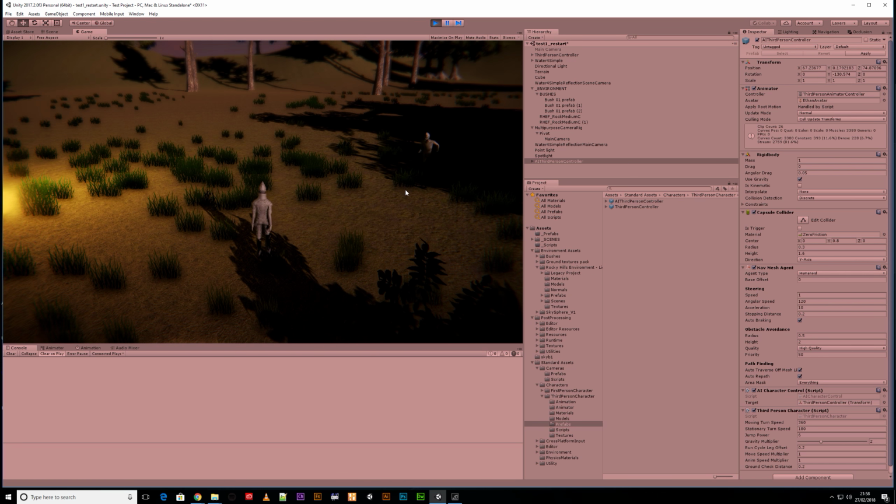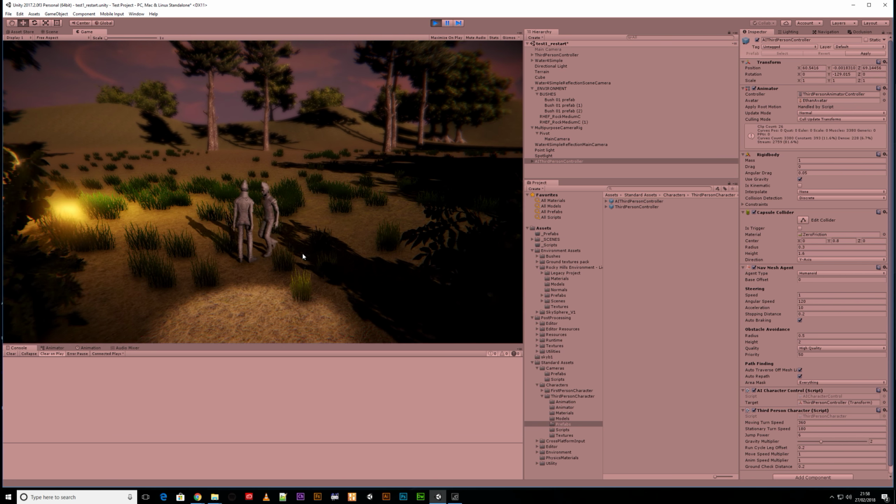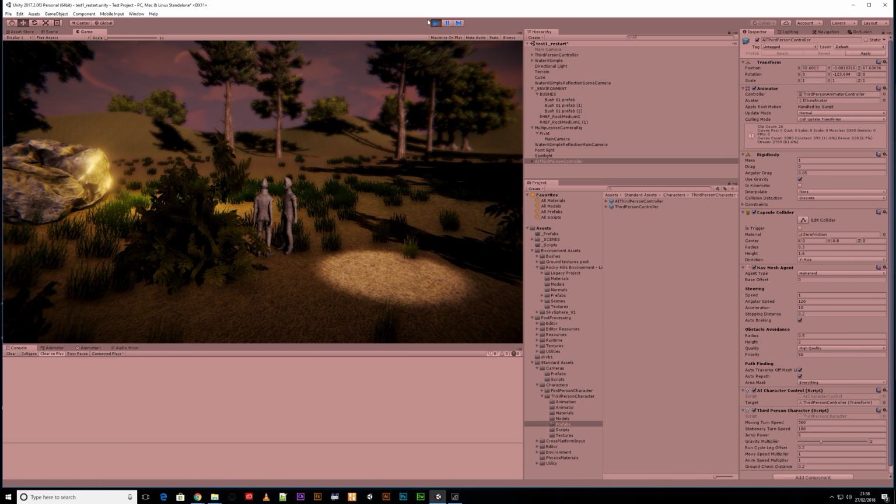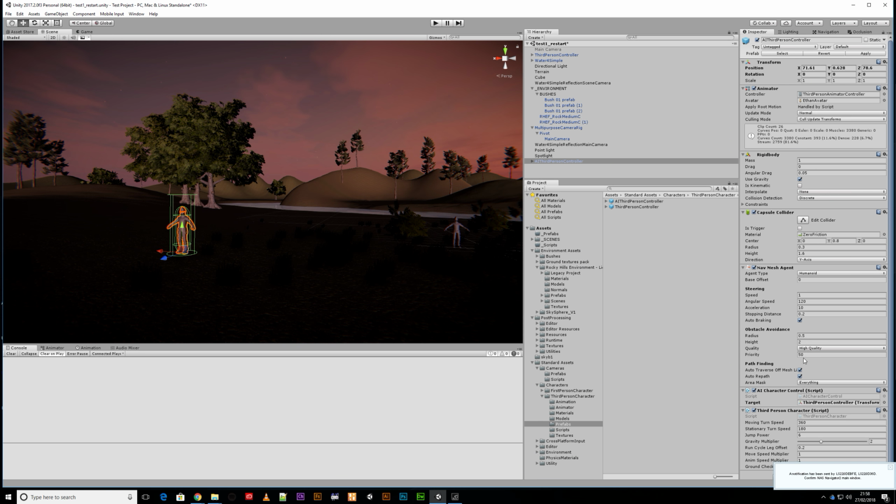And the other thing to bear in mind, I'll just press play and you'll see what I mean. So there's our guy. Yeah, actually he's doing pretty well, but he's coming right up to us and he's just not stopping. So we've got a couple of pretty useful settings.